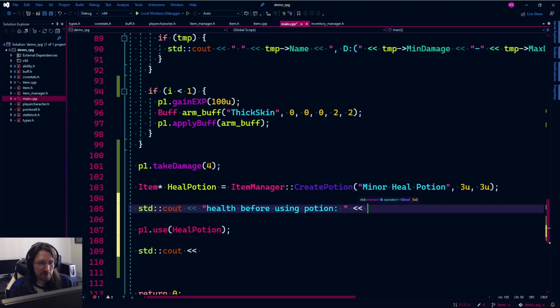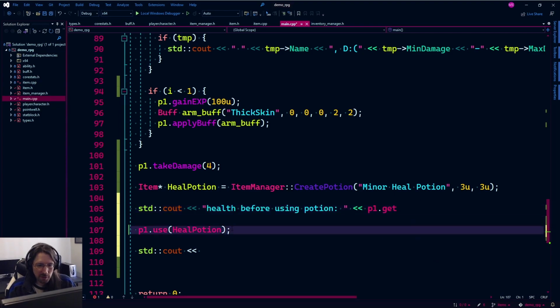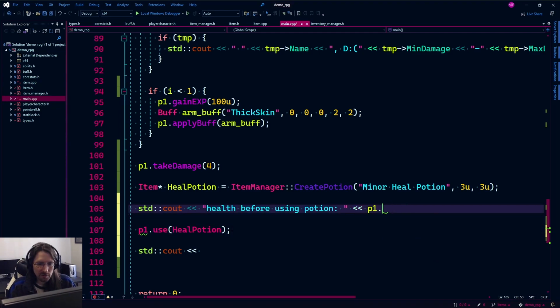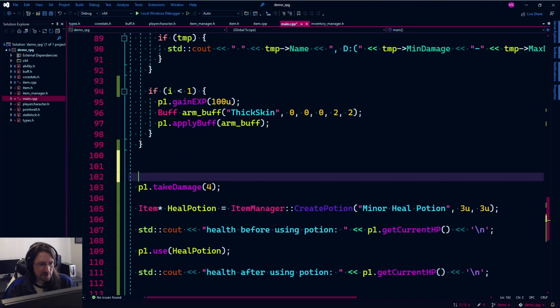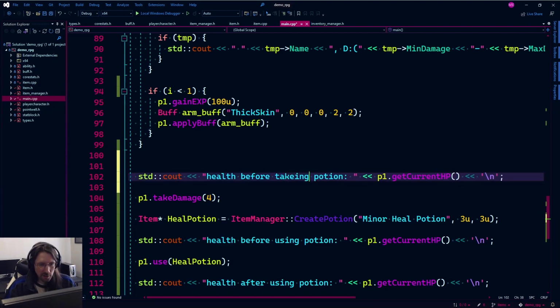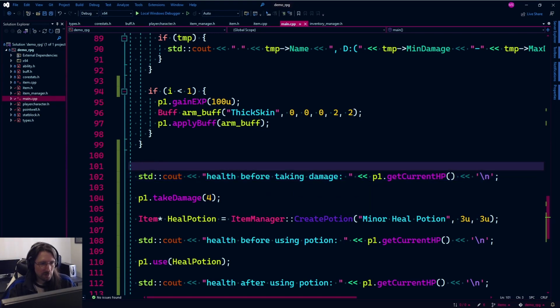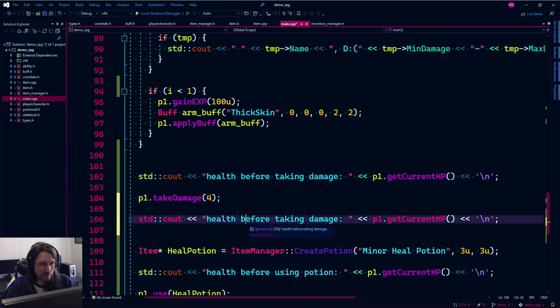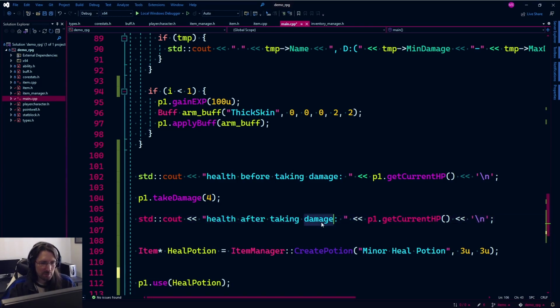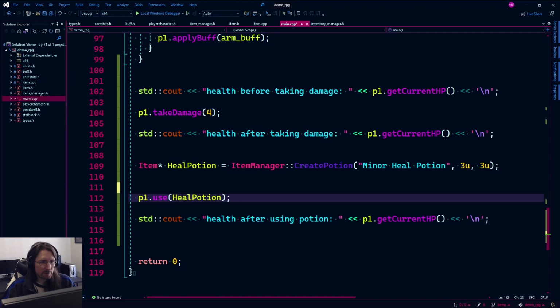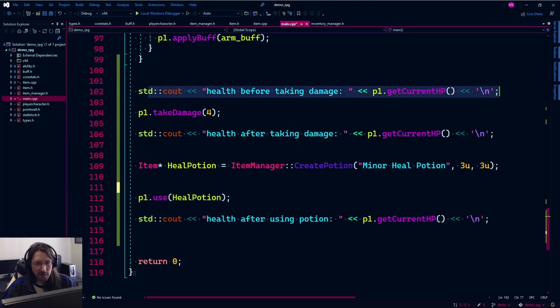All right, health before using potion, p1 dot, we have a get HP, I forget, get current HP. And we'll put a new line character here. And let's just do this after. And we'll do some stuff like this here. Health before taking damage, spell taking right. Health after taking damage. I guess we don't need this one here because it's going to be the same health after using potion. Okay, so there we go. This should be like his max health or whatever.